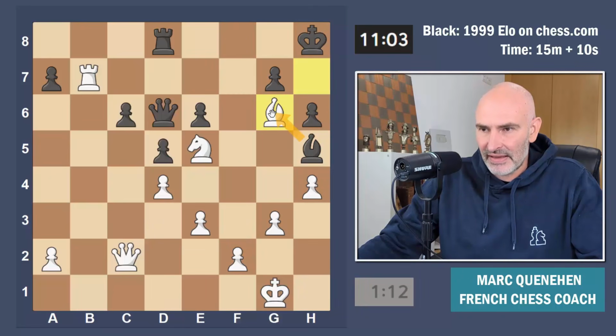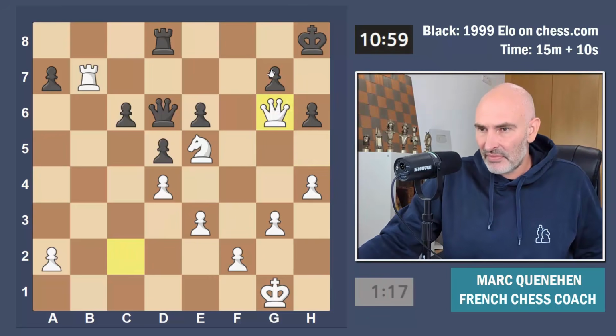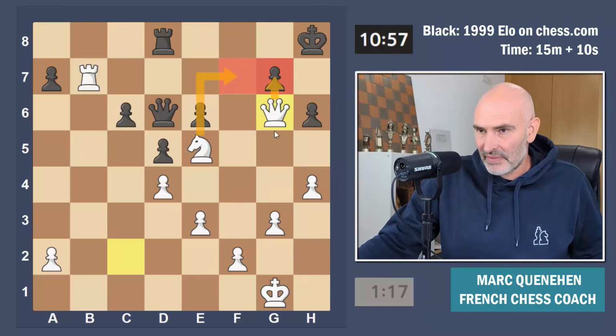If bishop takes, I can take back with the knight and give check. I can also take back with the queen, threatening queen g7 mate and the fork on f7. I can even take back with the knight. I really don't know which is best, but with the queen, it just feels so natural. We're threatening mate, we're threatening the royal fork. He comes to f8.